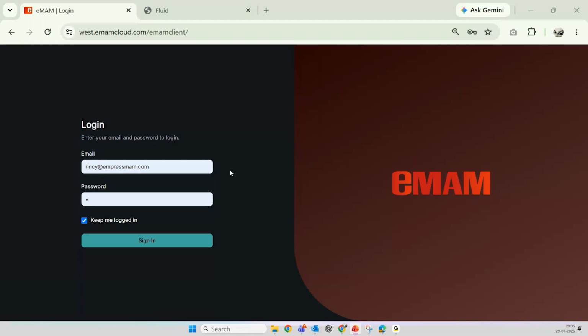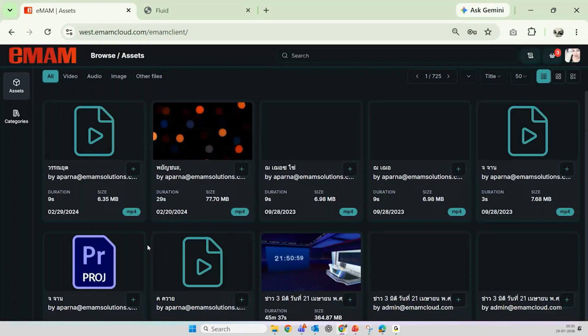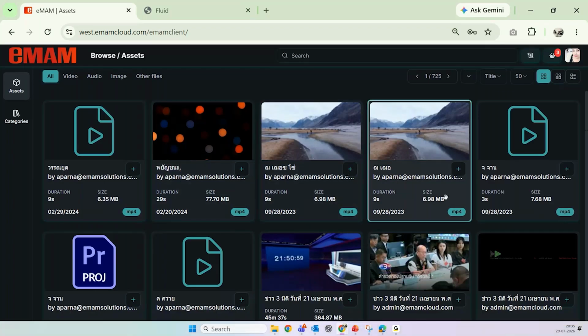Okay, so this is the eMAM client interface. Users can log in with the eMAM credentials. And once you're logged in, you will see this home page, and the browse panel will display all the assets in eMAM. So I'll start with the different themes that are available.